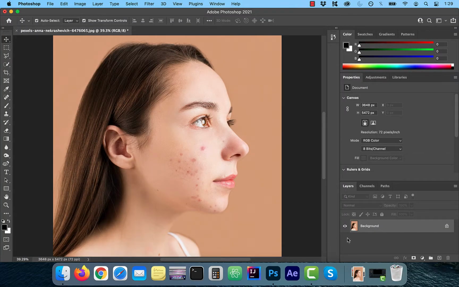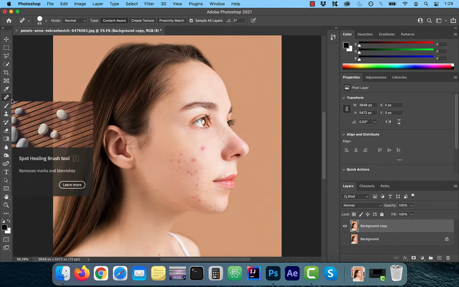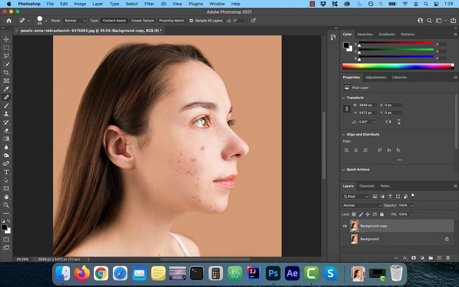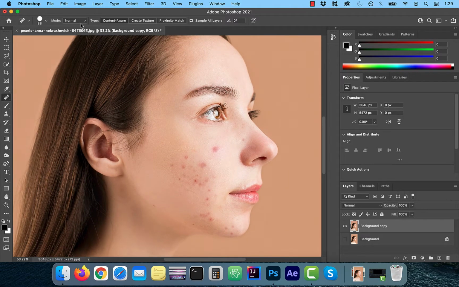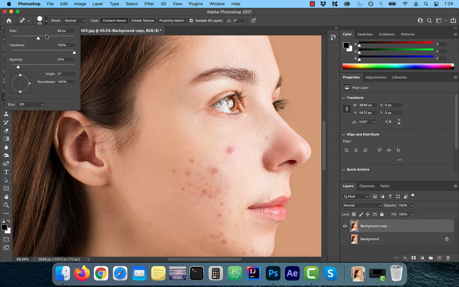Once you have your image pulled up, the first thing I want you to do is to duplicate the layer. Next, I'm going to click on the Spot Healing Brush Tool and use the normal mode with Content Aware selected. I'm also going to select a brush size which is just a tiny bit bigger than the pimple.